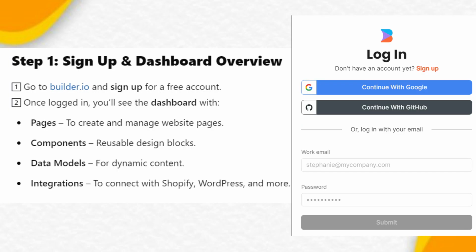How to use Builder.io. Hey guys, today I'll show you how to create an account and how you can actually use this AI tool. So to get started, follow the steps.